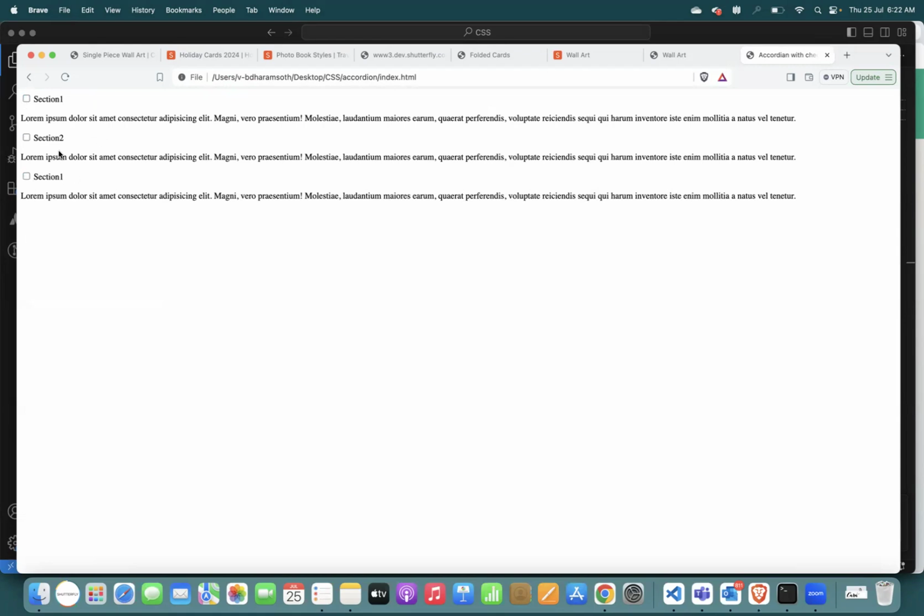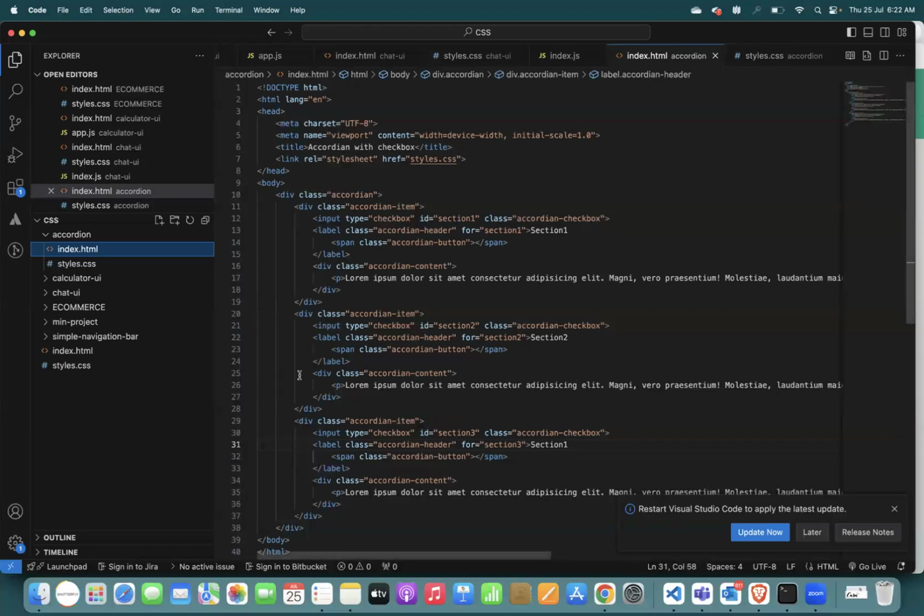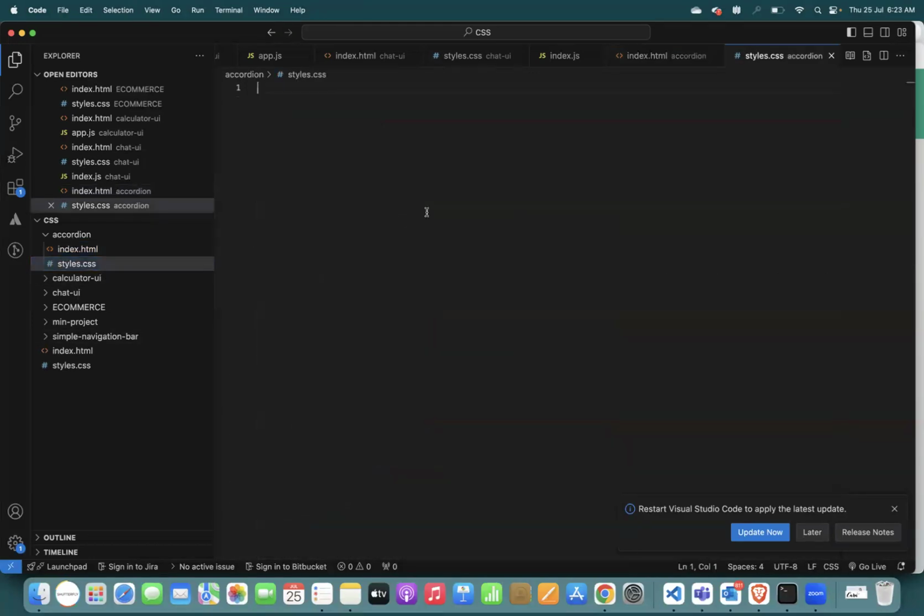This is a static thing. I am trying to make it toggle. If I click, only then we need to show this text, the entire paragraph. Okay, I will try to implement our CSS here.